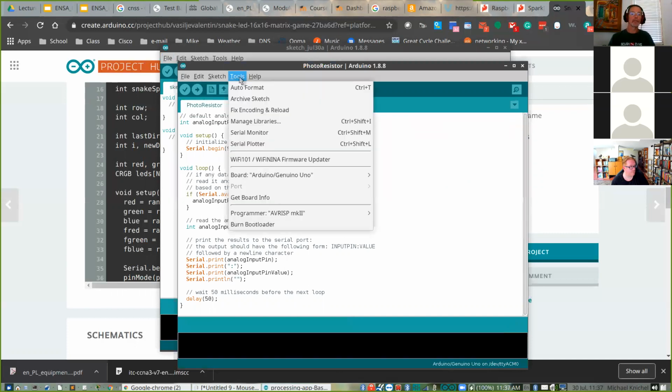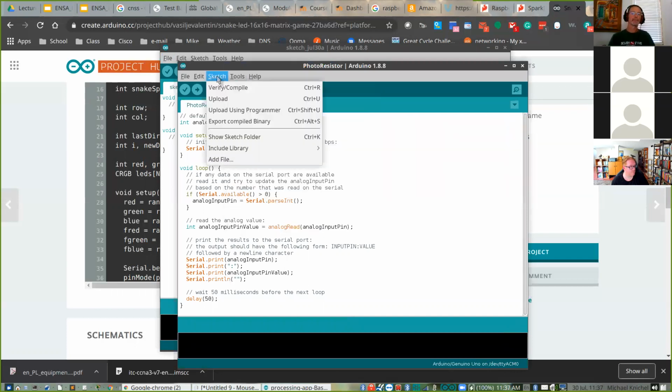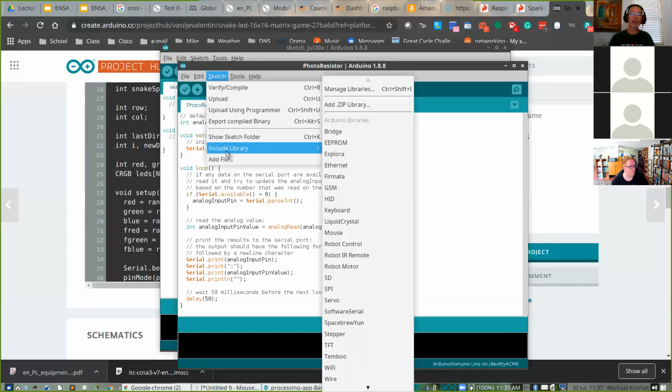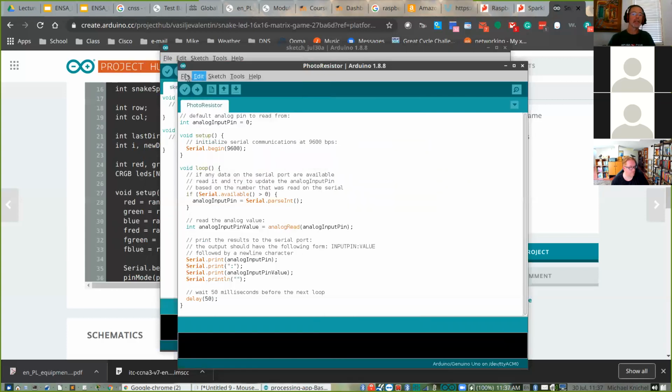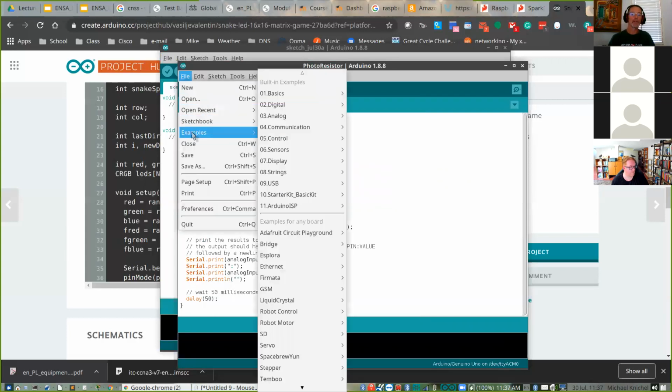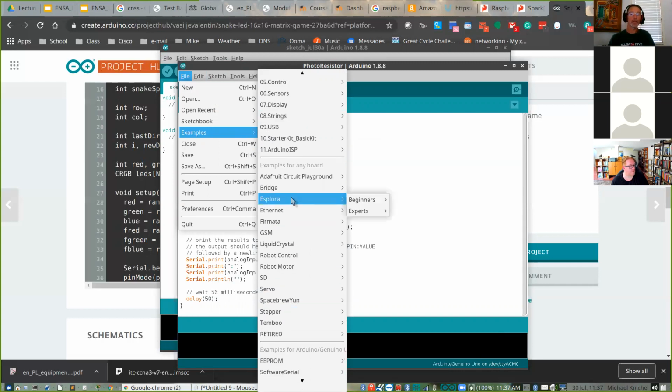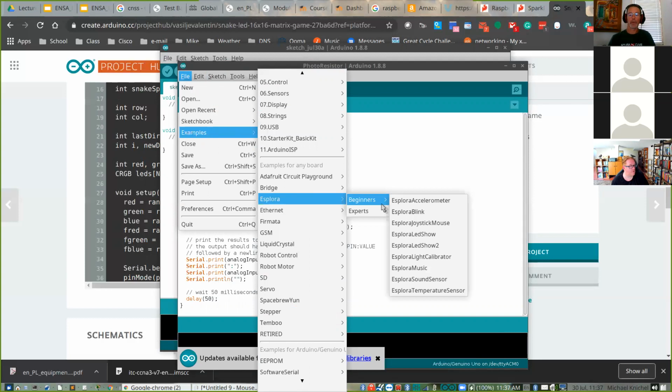There are different tools that you'll get used to, where you actually have to set up the interface between them. You have to compile the code. It looks very Java-like. You can add files. You can include libraries. Let's see if I can open. Oh, there's examples. There's a whole bunch of examples for the different boards, right? And there's different boards. So if you've got an Explorer board, you can look at the different examples.